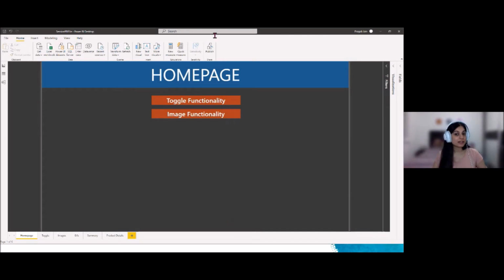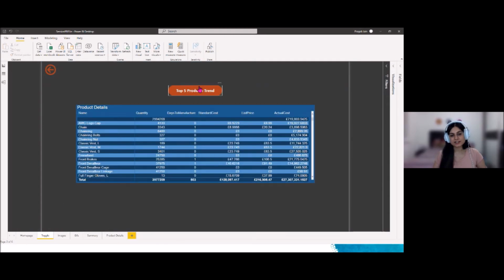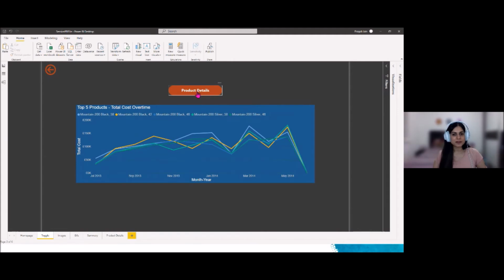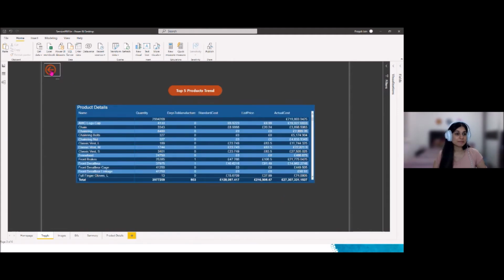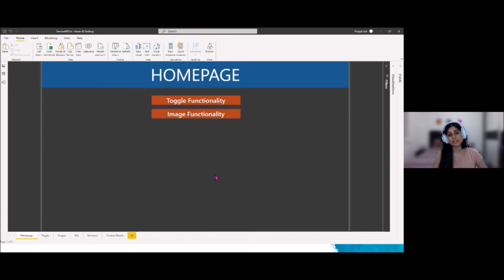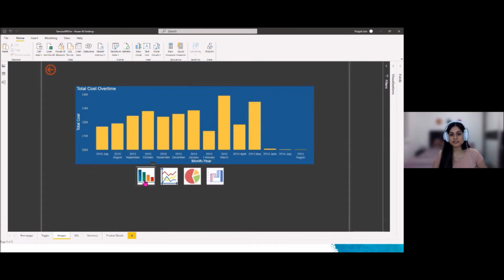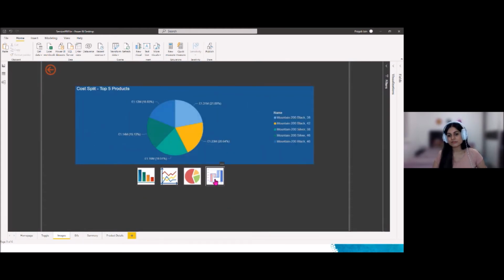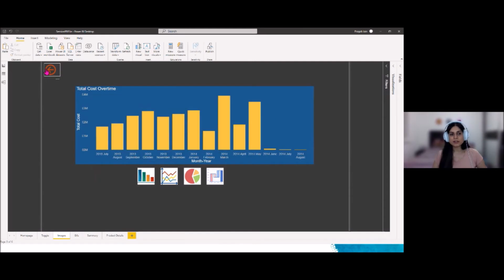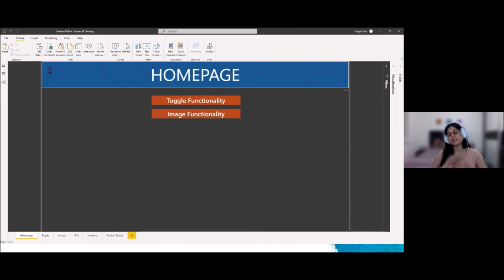So for example, if I click on this toggle functionality, it takes me to the page where I can see toggle functionality stuff, right? Click on the different buttons to see the different charts, then click on the back button, which will take me to the home page. And then from home page, I can go to another different report page, which is image functionality for now. I can click on different images, see the stuff, and then go back to my home page. So this is a simple page navigation which can help you in navigating to multiple pages.